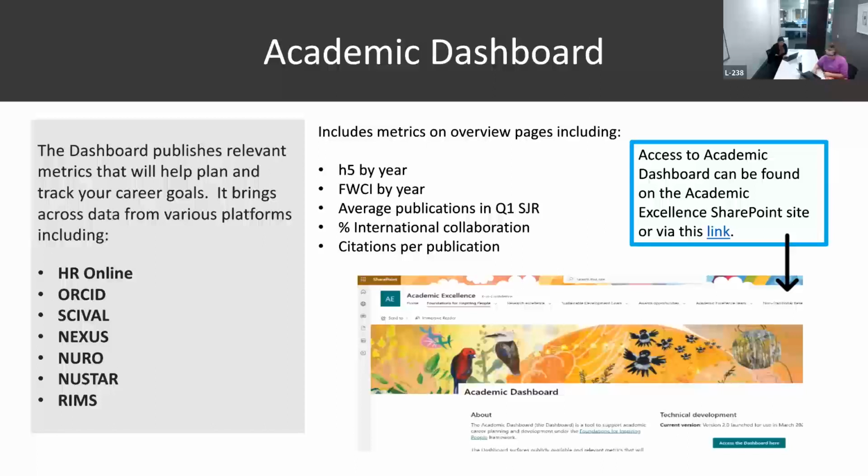Some of the metrics that are included on the personal overview page of the dashboard include your H5 index, field weighted citation impact by year, average publications in quartile 1 journals according to SJR rankings, the percentage of international collaboration, and your citations per publication.